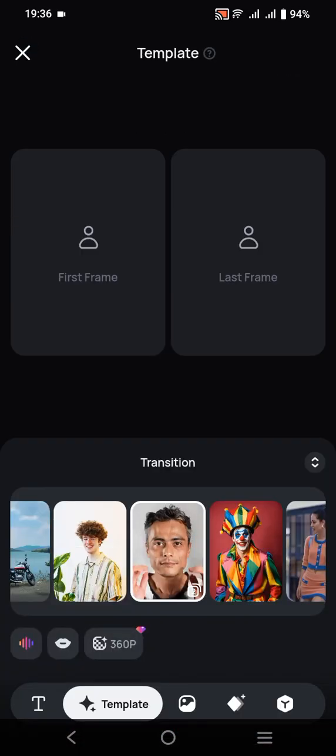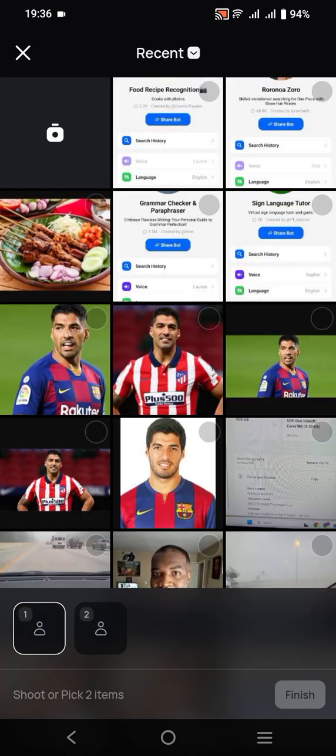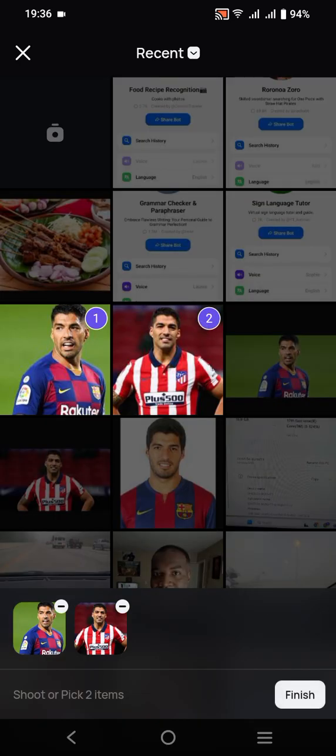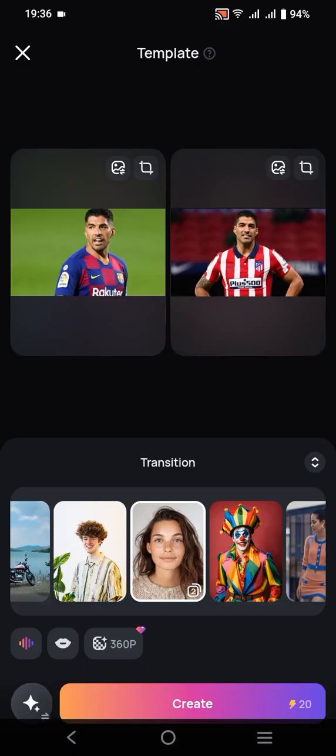As you can see, this animation will need two pictures, and I will upload them from my gallery. You can go with the first picture first. For example, I will start off from this picture. And for the second picture, I will choose this one and click finish. After that, as you can see, this animation will need 20 credits. And since we have 60 credits to go, it will be enough to do that.